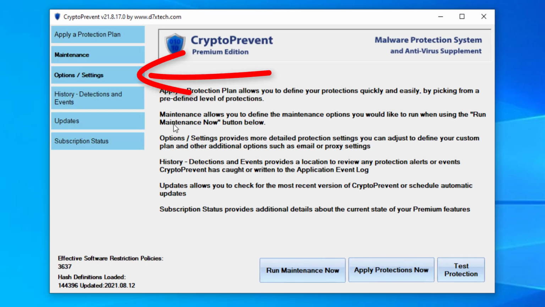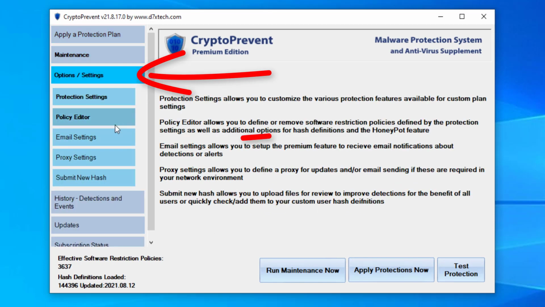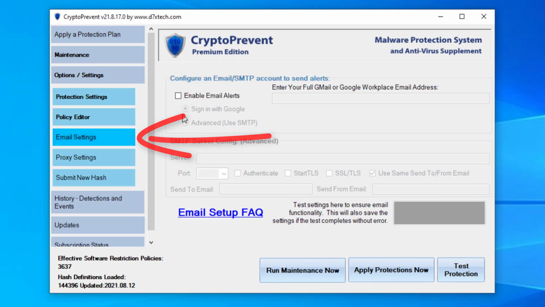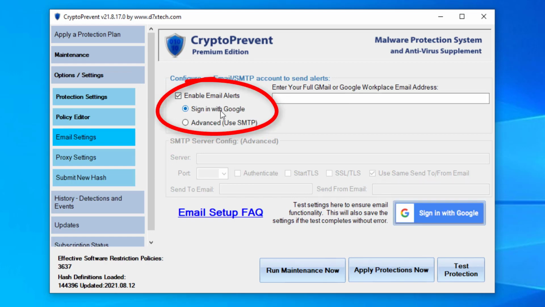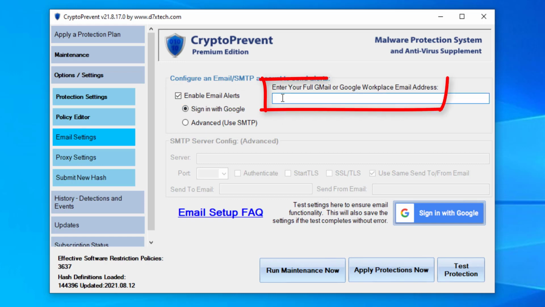Okay, we'll just start CryptoPrevent. We'll go to Options, Email Settings, and here we have the Enable Email Alerts checkbox. And you'll notice we've already got Sign In with Google with the little bullet in it. So all you have to do is enter in your address here.